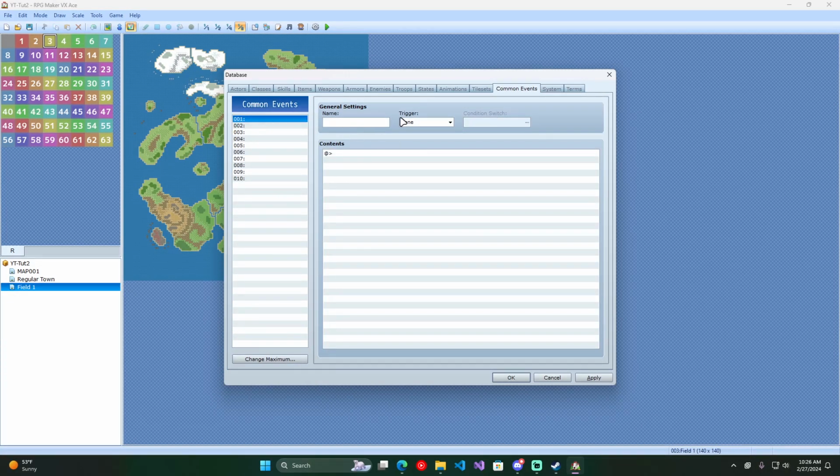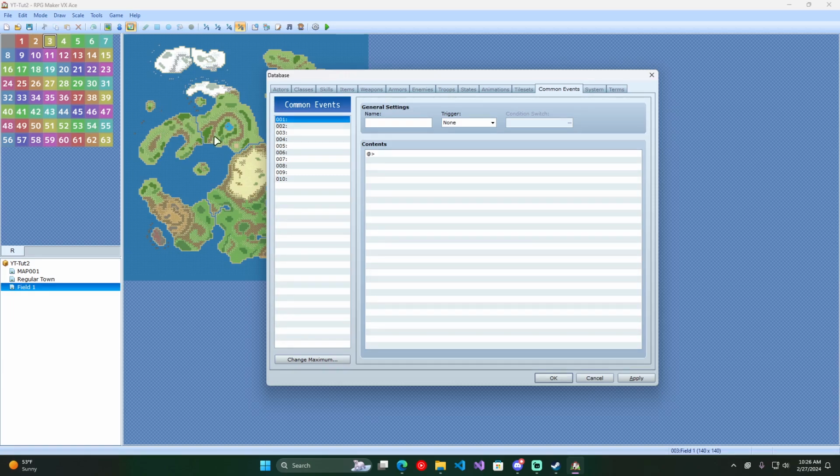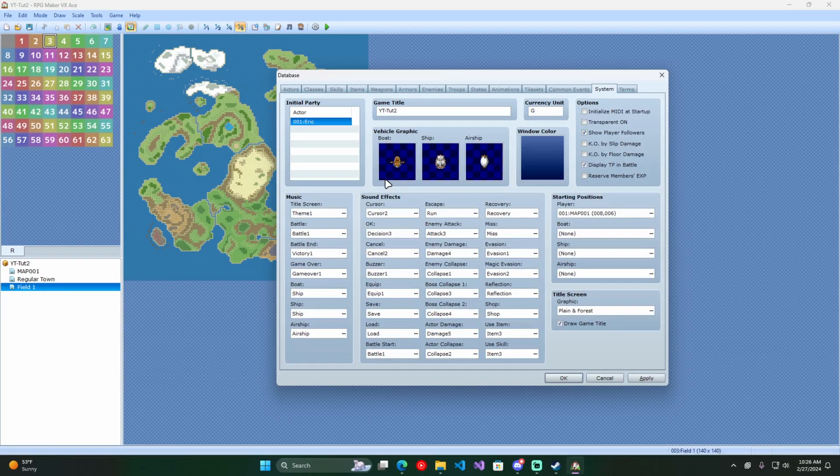Then your common events, which is pretty much just for your events, like your quick events, but it's just things in the game itself, like in the database itself.